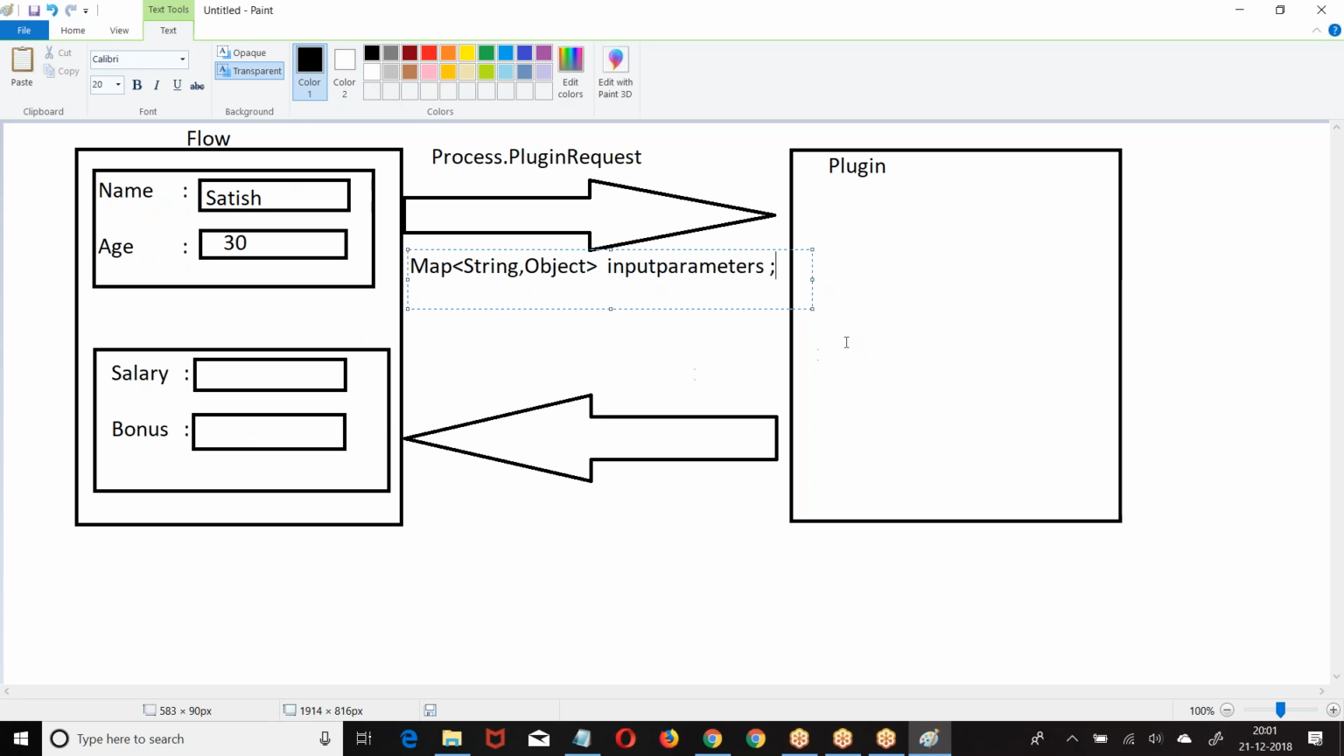Now from the plugin, I made a calculation. Whatever the output I want to send, it is also kept like a result. It is sent to the flow here. Now how is this output sent? Output is sent like a process.plugin result. How is this output going to be?